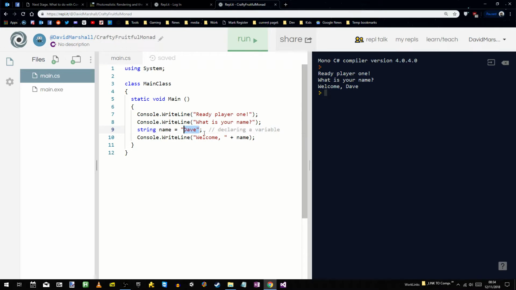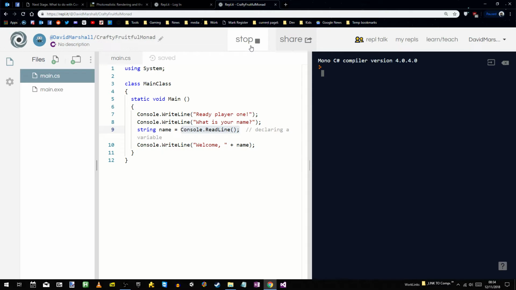Okay, no prizes for guessing what comes next. I'm going to paste in that read line. So we declare a variable and we also assign it a value in one go. This is called initialization. So you initialize the value. In this case, we're actually initializing it with an input from the console. You should do things in still the same order. Type in Dave. It says welcome Dave.